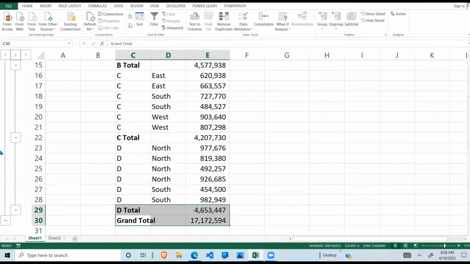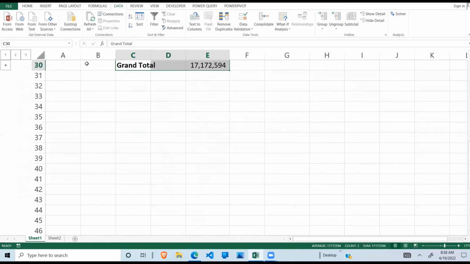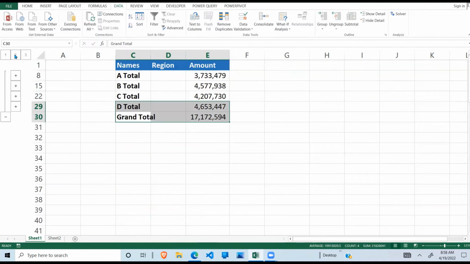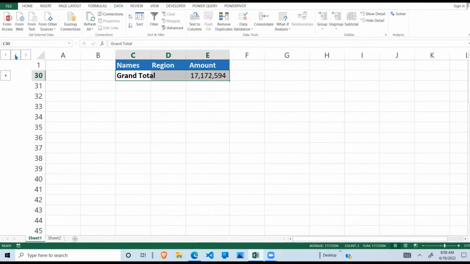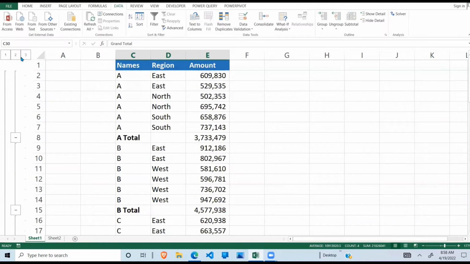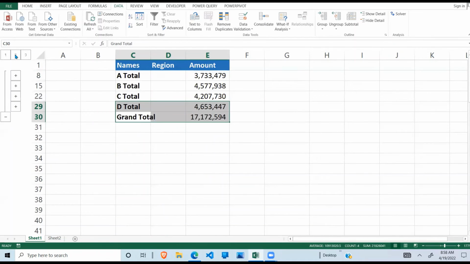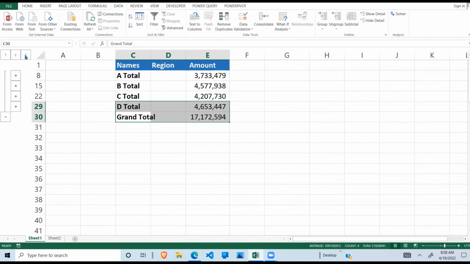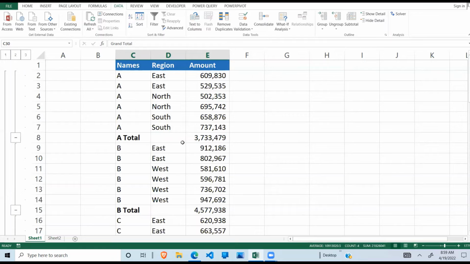But also on the side here, it groups the data. So if I click on 1, I'll get the grand total. If you click on 3, you get the full range of data. If you click on 2, you get only the totals and the grand total. So it's a good way. You can say, I want to see only the totals. Just do that. I want to see full data. I want to see the grand total. So this one can help you to navigate to the different things that you want to see.